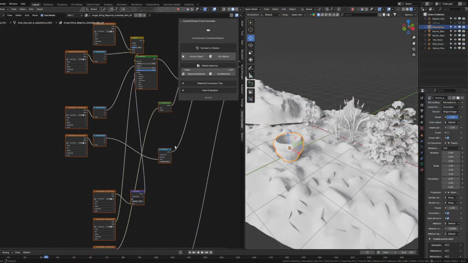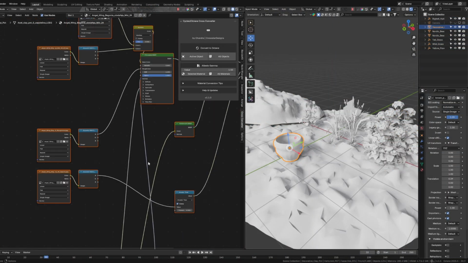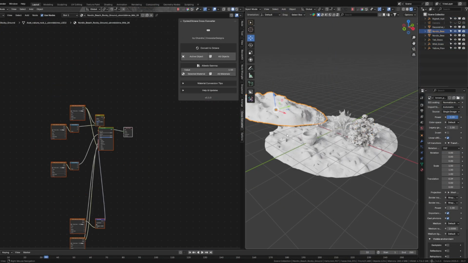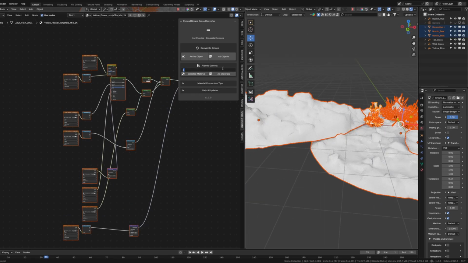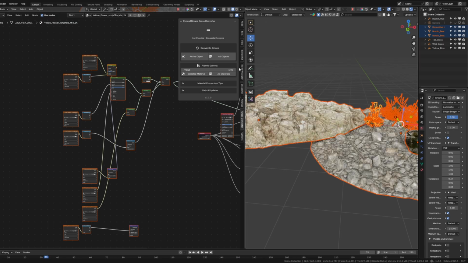Now here I'm going to convert a few more Megascans assets using the add-on. Now you no longer have to convert complex Cycles nodes manually by rebuilding node trees, which is tedious and time-consuming. Just convert with one click and start creating scenes.